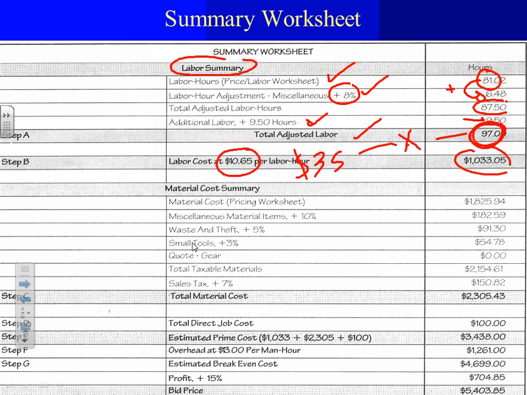Any comments, guys, about this dollar value? We're going to talk about how you come up with a dollar value in a second. Then we get into the material. The second thing that we need to do, so this is your labor. Second thing, guys, is your material. Here's how much it's going to cost you.